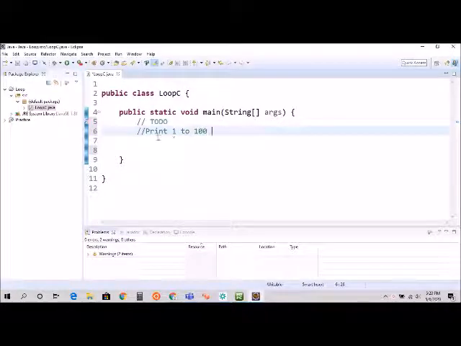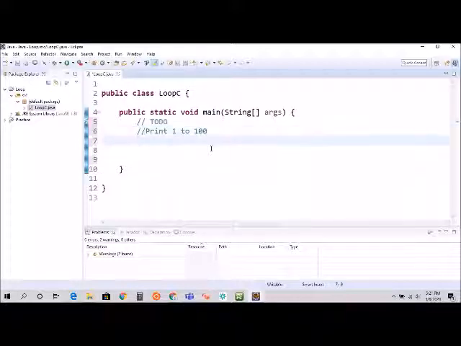Our first problem is to print 1 to 100. Whenever a problem is given to us, we generally break it down into very small parts. We know that we need to print. We have a starting point and an ending point. So how are we going to do it? For print, we need System.out.println. We have one starting point and one ending point. Always talk to yourself if you have never done any coding. This syntax is called a loop.